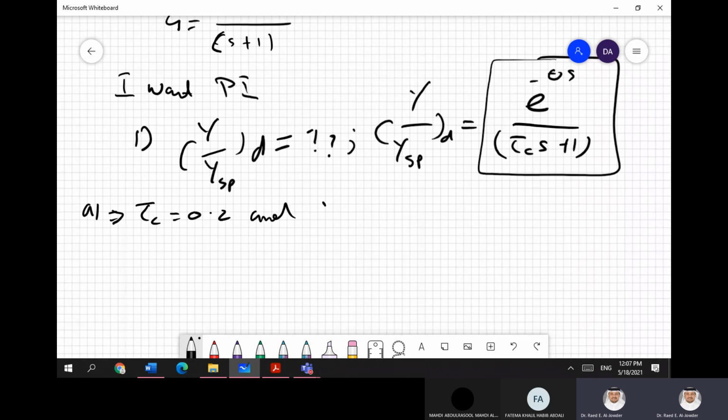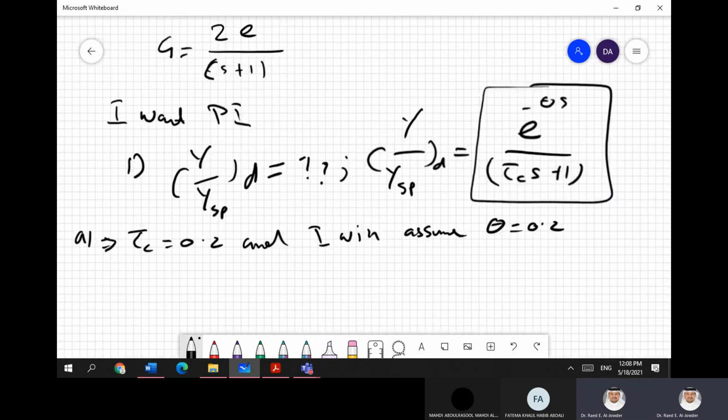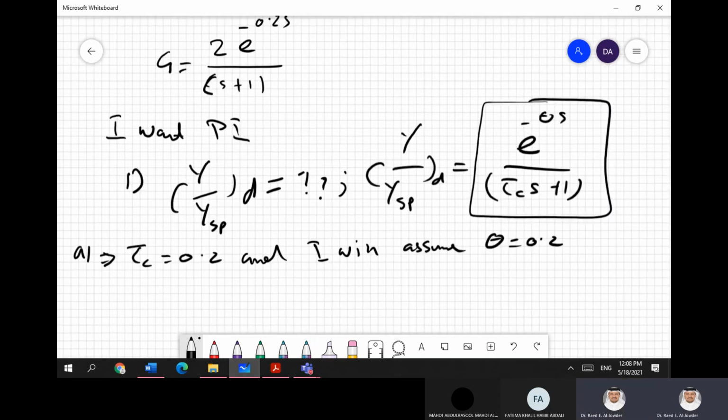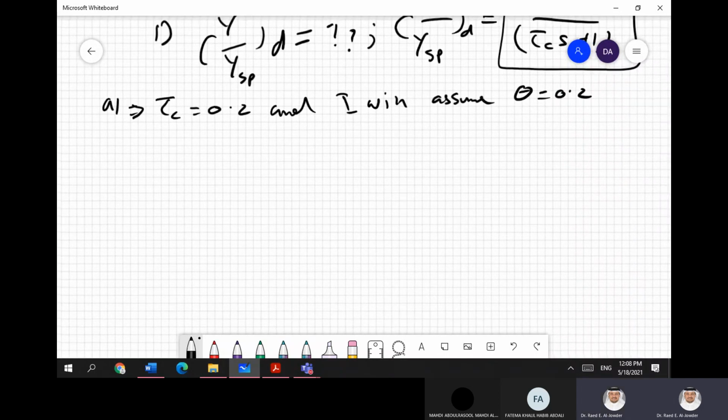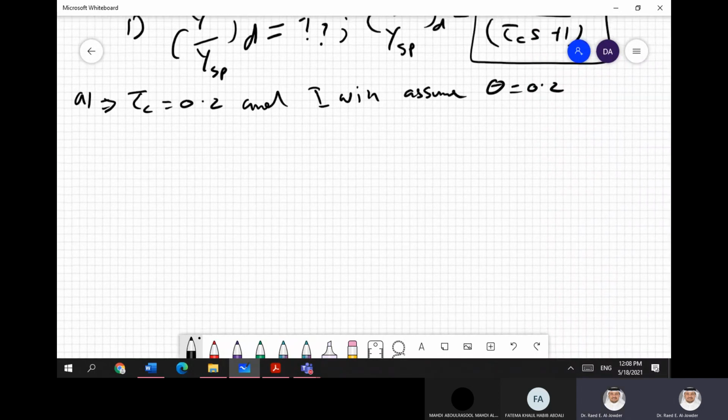And I will assume theta equal to 0.2. Why? So that they both cancel once I start putting in the direct synthesis. So let us proceed now. Let us write the direct synthesis equation.